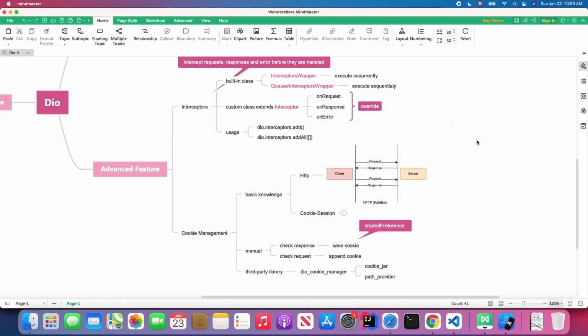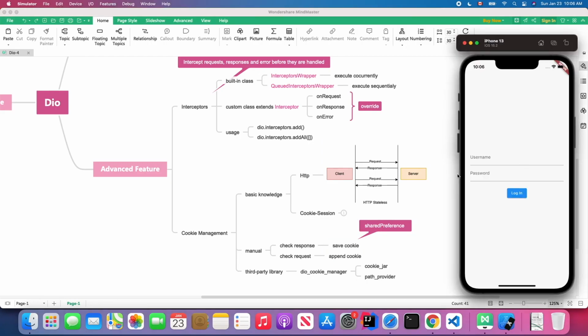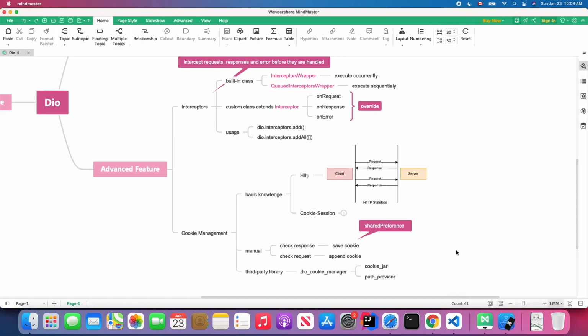We will also talk about how to manage the user state in Flutter. As you see, I created this basic login screen. When the user logs in, the next time the app launches, the user doesn't need to sign in again, because we manually manage the user state in our application. Okay, without further ado, let's get started.